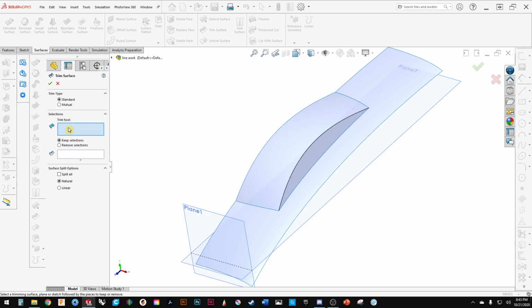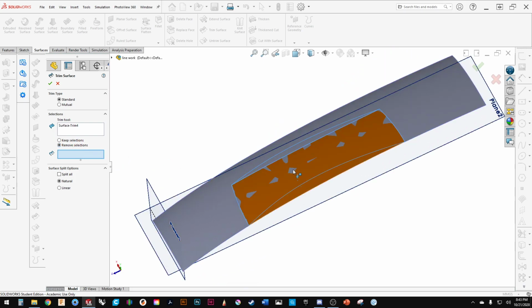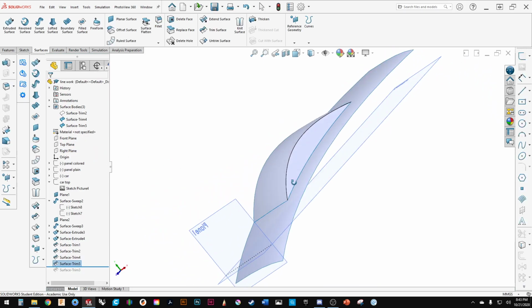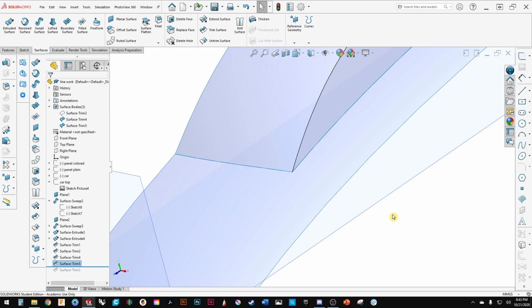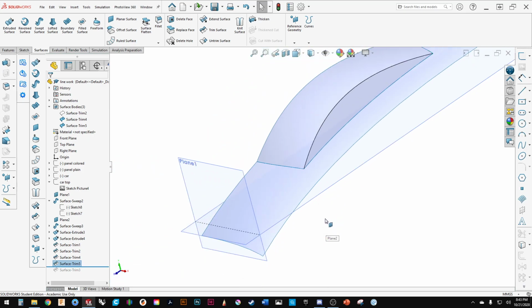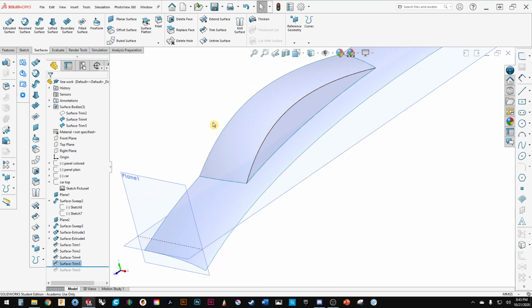And let me clear that out. I can use this as my trim tool. And I can remove this section. So now you can see what happened is it didn't stitch them together because it didn't do a mutual command. So that's one of the disadvantages of doing it that way. But what I can do is I can then stitch them together.